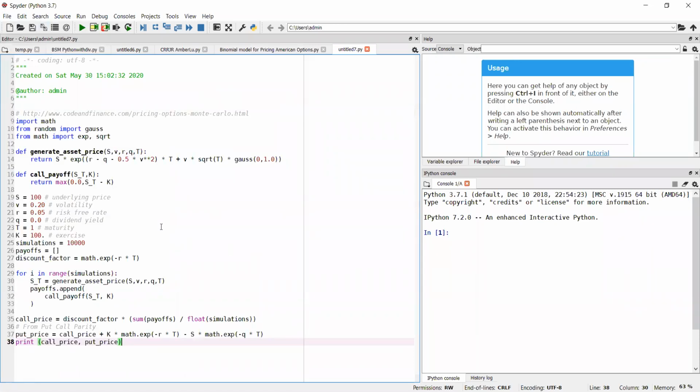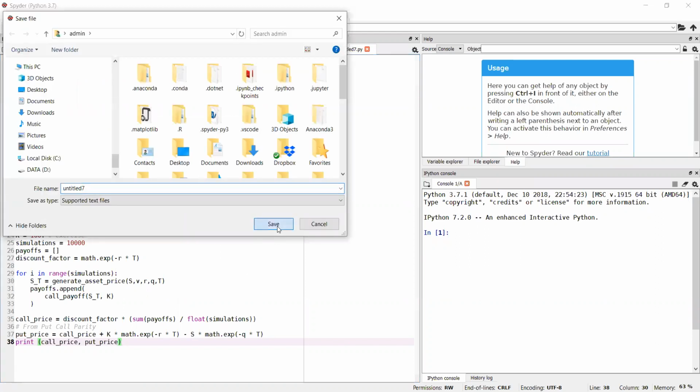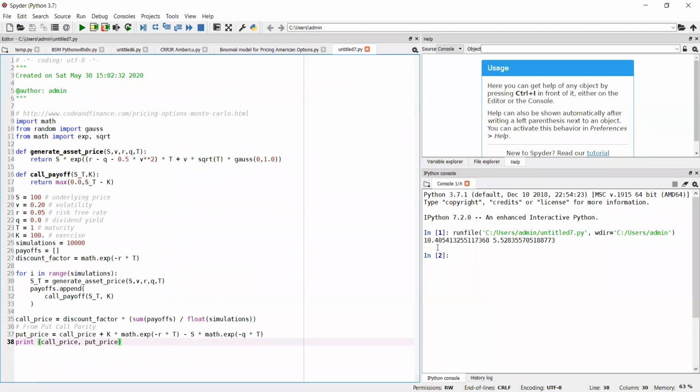And then we have 10,000 runs here. So let's just execute. Now, while that's happening, it'll want us to save. Okay, we'll save. We get a value of 10.45 for the call. So there's a call price and a put price at 5.52.